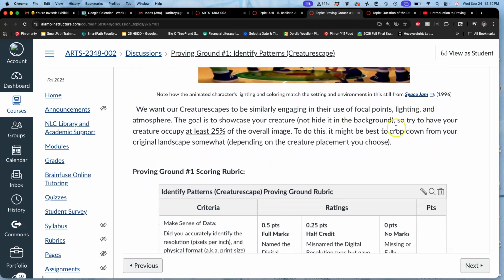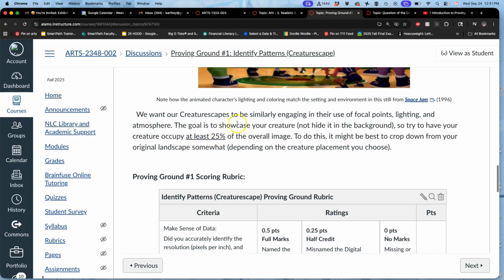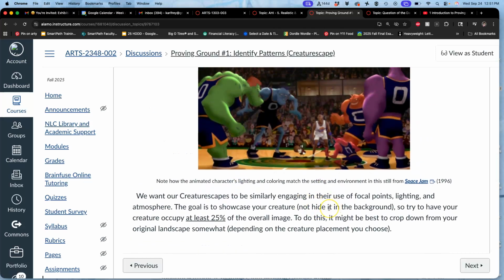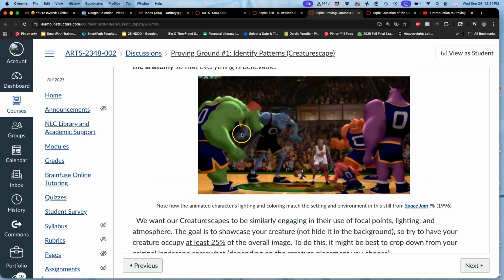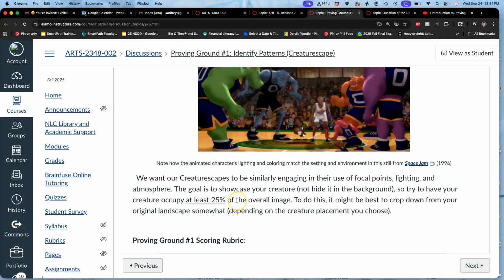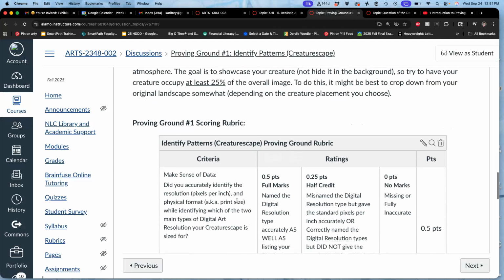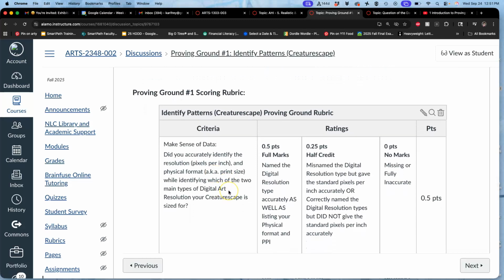The other thing we're trying to do is to not hide our creatures in the background, right? I say that here. It's not a Where's Waldo project. So your creature should take up at least 25% of your overall image. And if that requires you to crop down your landscape, so be it. Notice that there is no requirement here for you to use assignment 1 and assignment 2. That's just kind of best practice because it gives you an opportunity to improve assignment 1 and assignment 2. And so that's what I introduced it with.